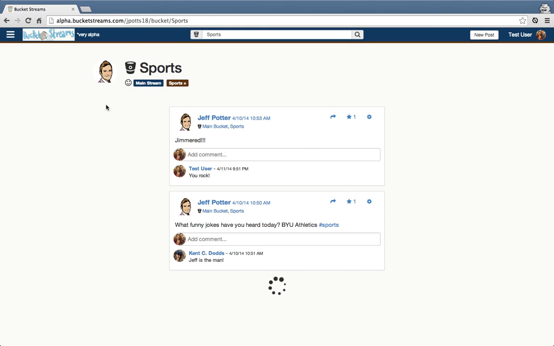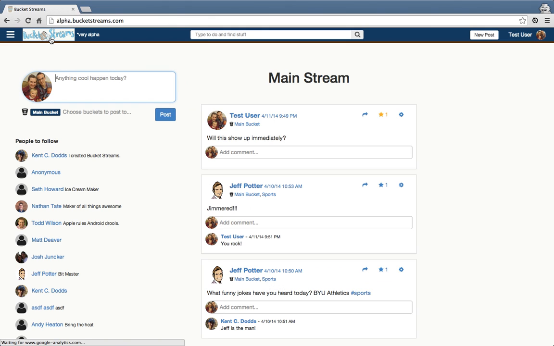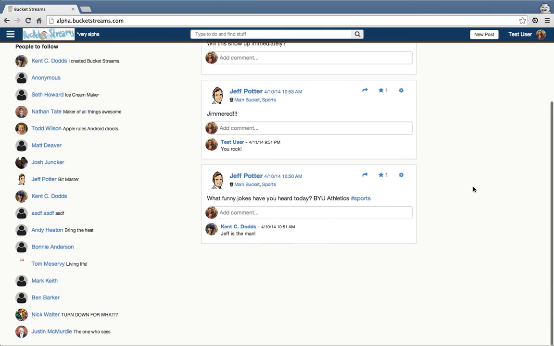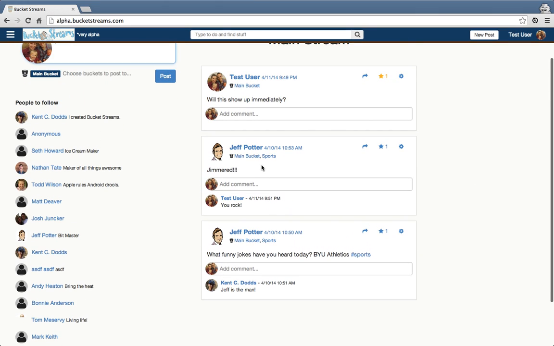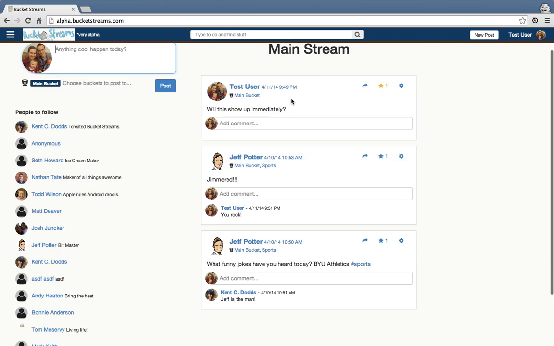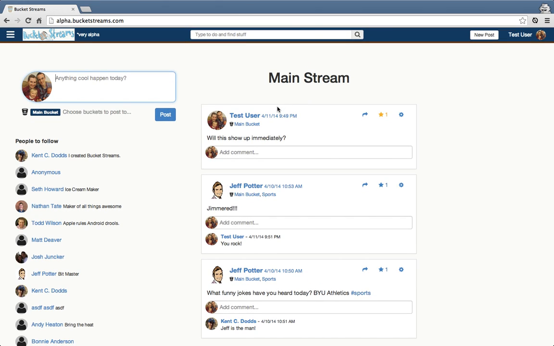The home page. So actually, if we go to the home page now, it actually has something here, which is great. It has both of Jeff's posts that he put in his sports bucket, and it also has my post that I put in my main bucket implicitly. And so the mainstream has all of the posts that you've posted and all of the posts in the buckets that are subscribed to the streams that you've subscribed them to.